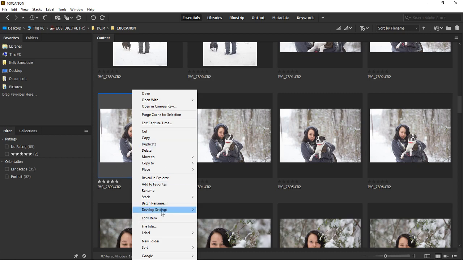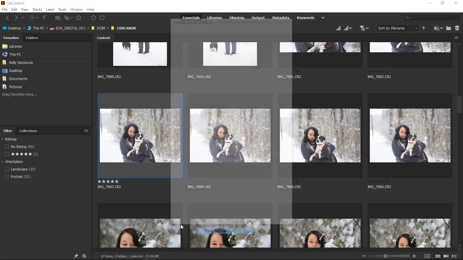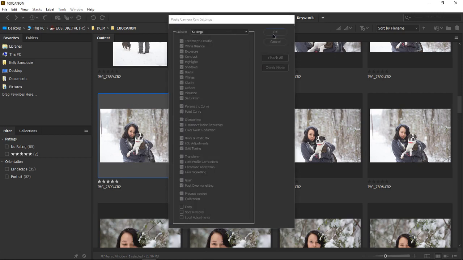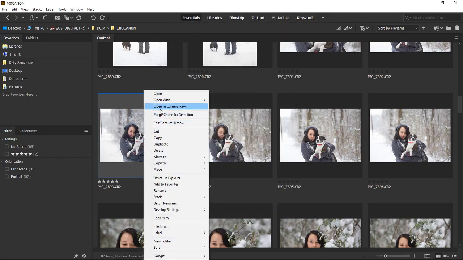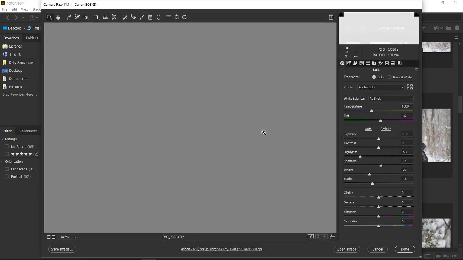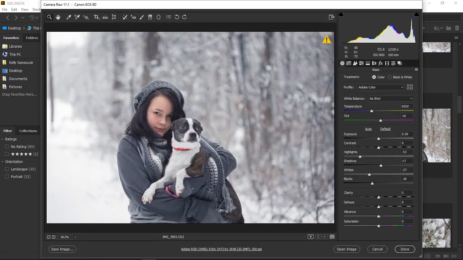Alright, so now I've already copied the settings from the other photo. So I'm going to apply them. Develop Settings, Paste Settings. Click OK. I made sure all those were clicked, and now I'm going to open it back up into Camera Raw. And I will show you what I've done.